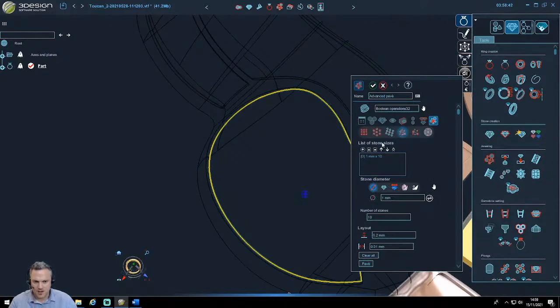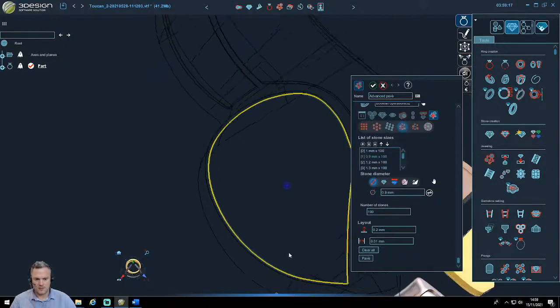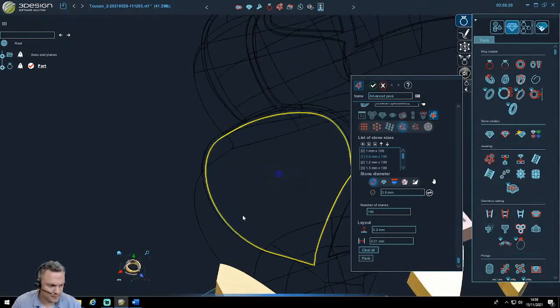I just want to have a new pave from this automatic mode. So I have to select which sizes I want to apply on the automatic calculation. 1 millimeter. You can also add the number you want if you want to limit the number of stones on 1 millimeter. But for my side, I want to let the software calculate, which is why I have a huge number of stones. I will do the same for different sizes like 1.2 and 1.3, and let's say that I also want to have 0.9. Voila.